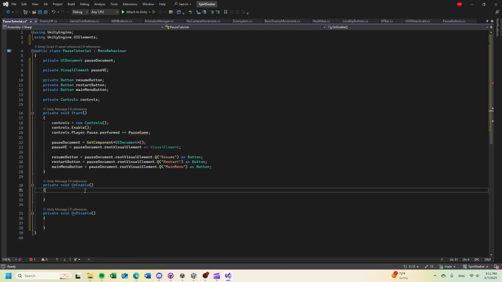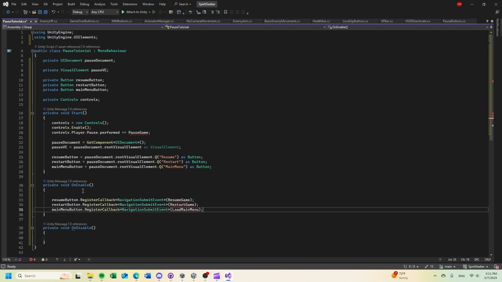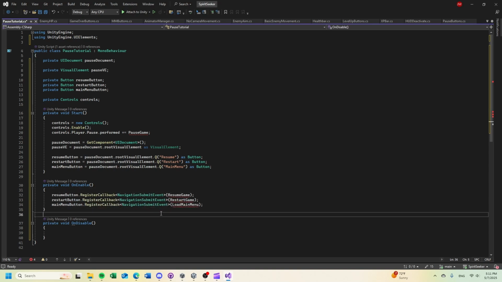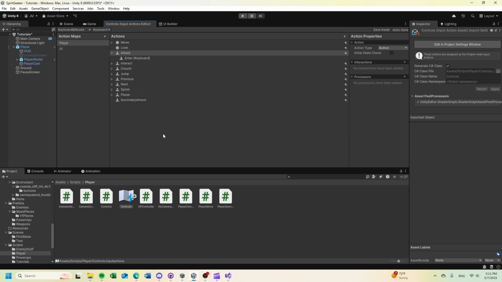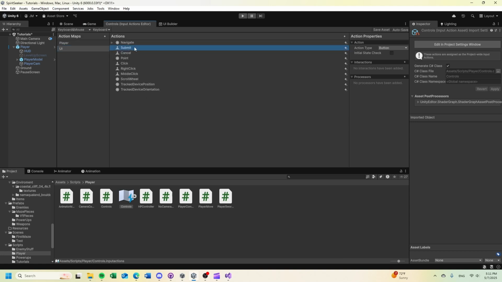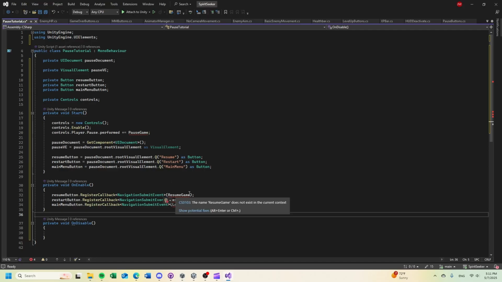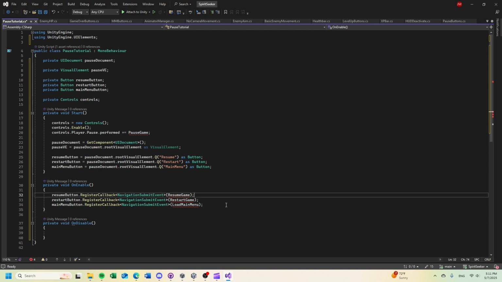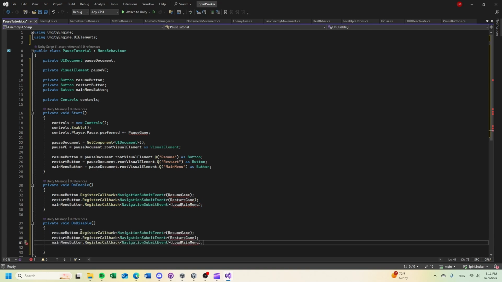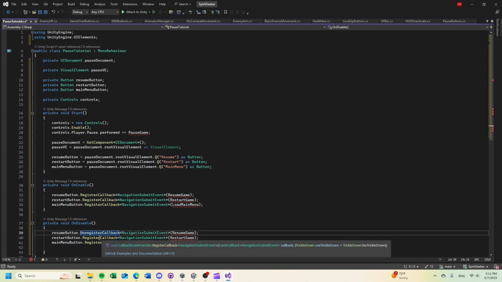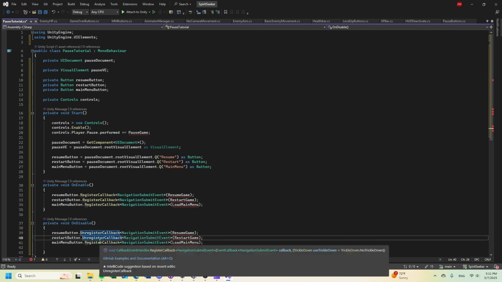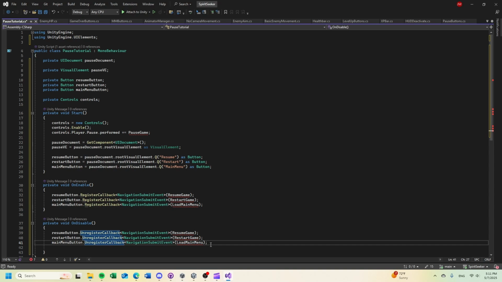So what I'm copying here are these RegisterCallbacks, and basically it's a RegisterCallback for the NavigationSubmitEvent. So this is going to occur when, if I look at my input map here and go to UI, it's going to look for this submit action, and whenever submit occurs on that button, it's going to perform this ResumeGame function, which once again hasn't been made, so it's giving us a bit of an error. And then the other thing I'm going to do is unregister these so that nothing weird is happening with them while the pause menu is not actually enabled.